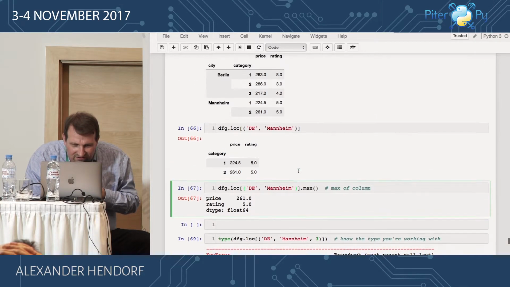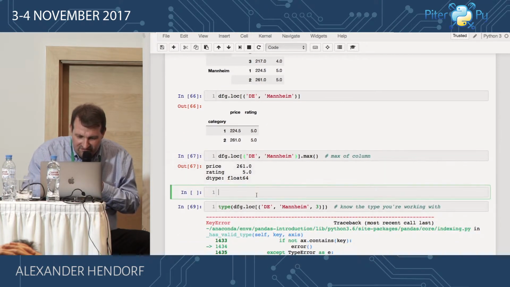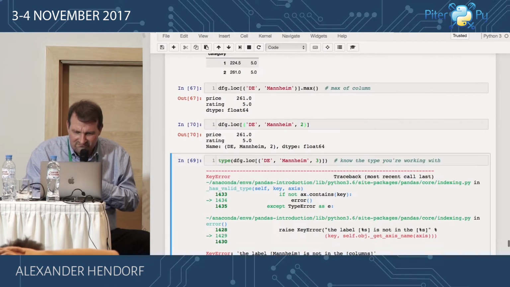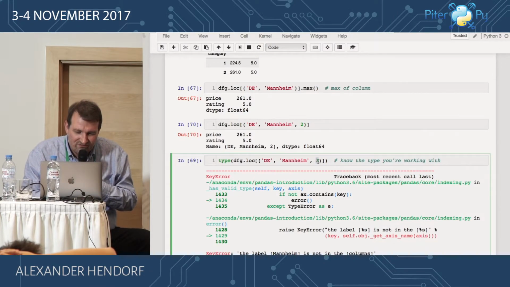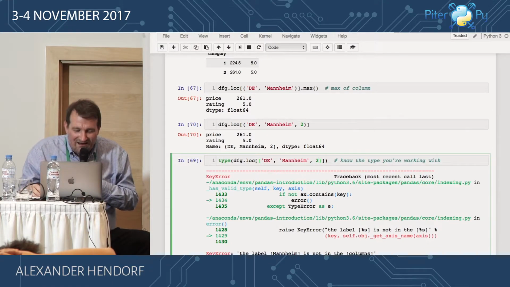Okay, I'm sorry. Why did I pass it in here? Strange bug, I've done this talk before. Oh yeah, okay, there's no category 3 in Mannheim. There used to be one, I don't know, it disappeared.